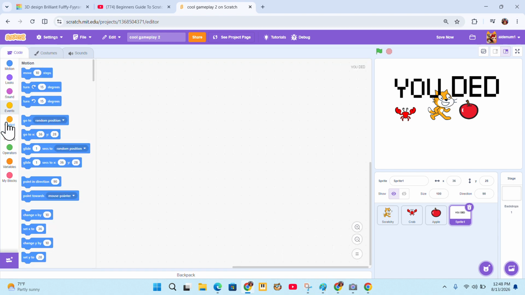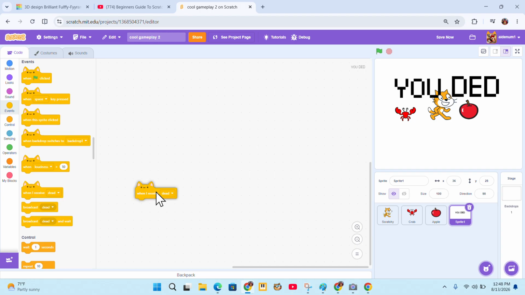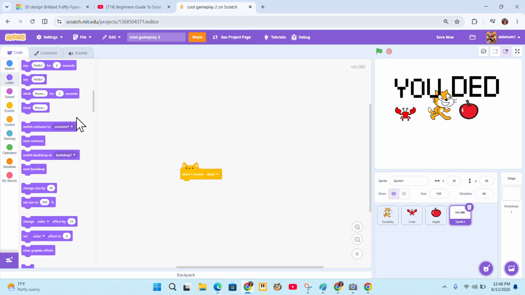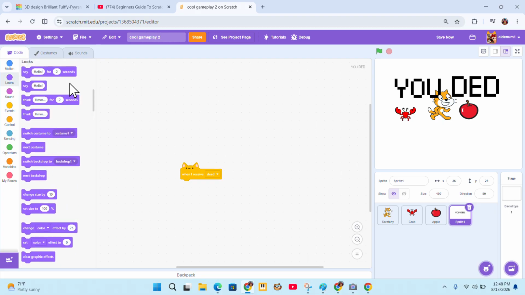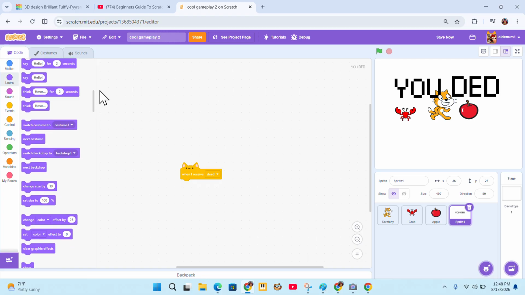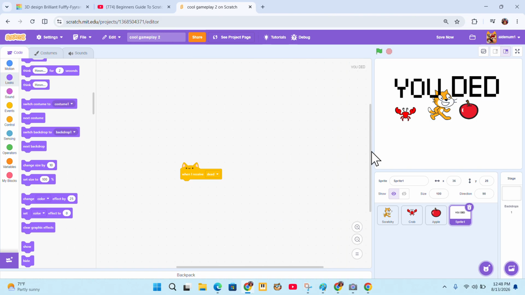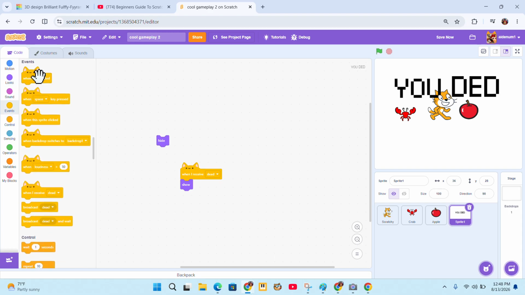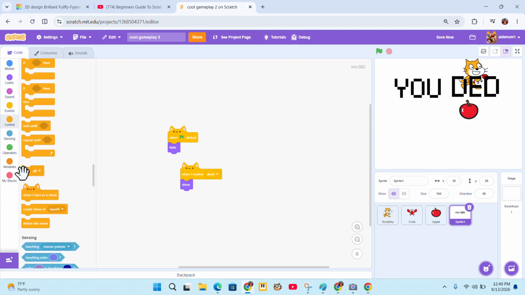So when we receive dead, and then we show up, guys. We show up. So we just do this thing. And then when green flag clicked, hide. Now guys, it's time for the test of the game. So it's too fast. Oh, what if it says you dead? Then it just stops the whole game so that it doesn't continue doing stuff.